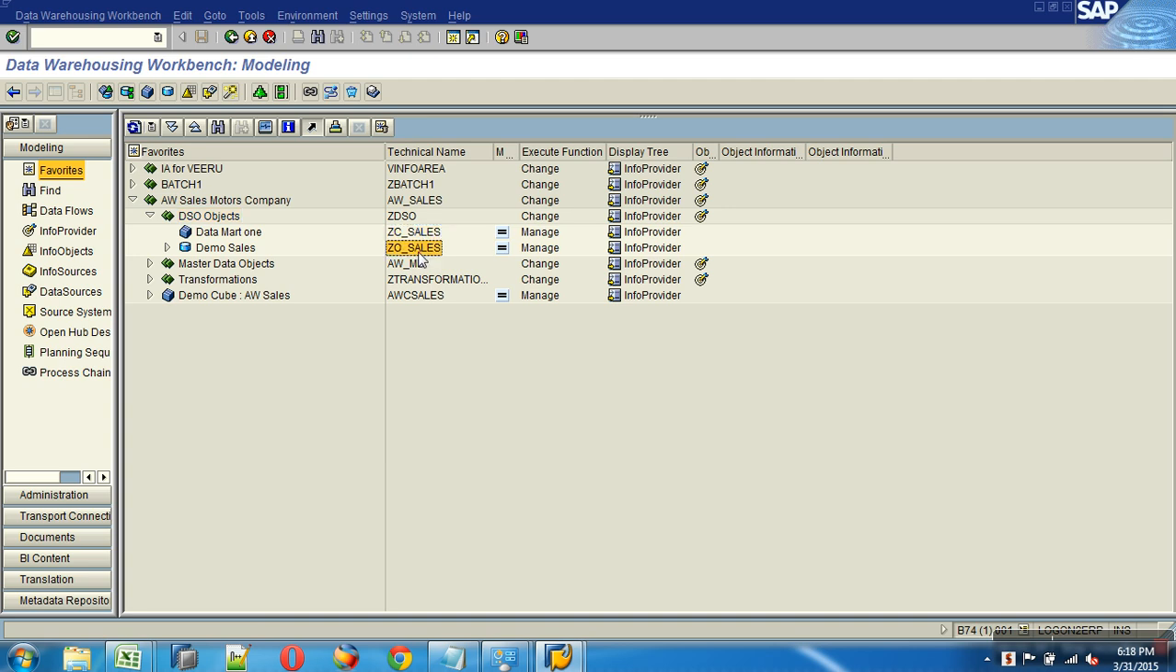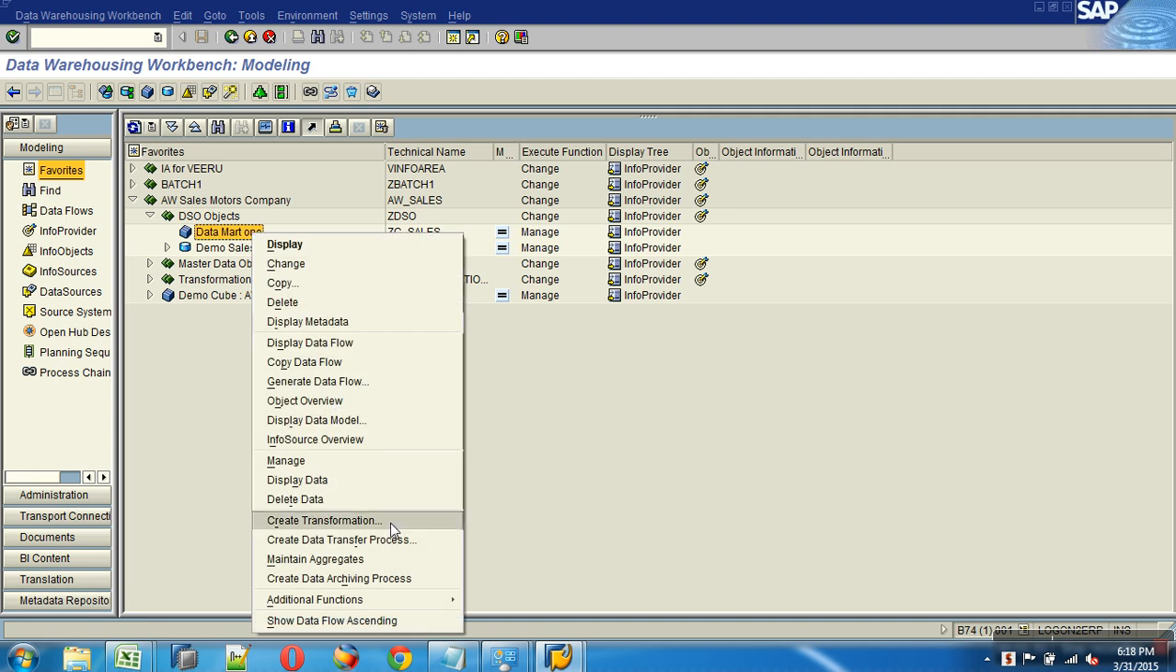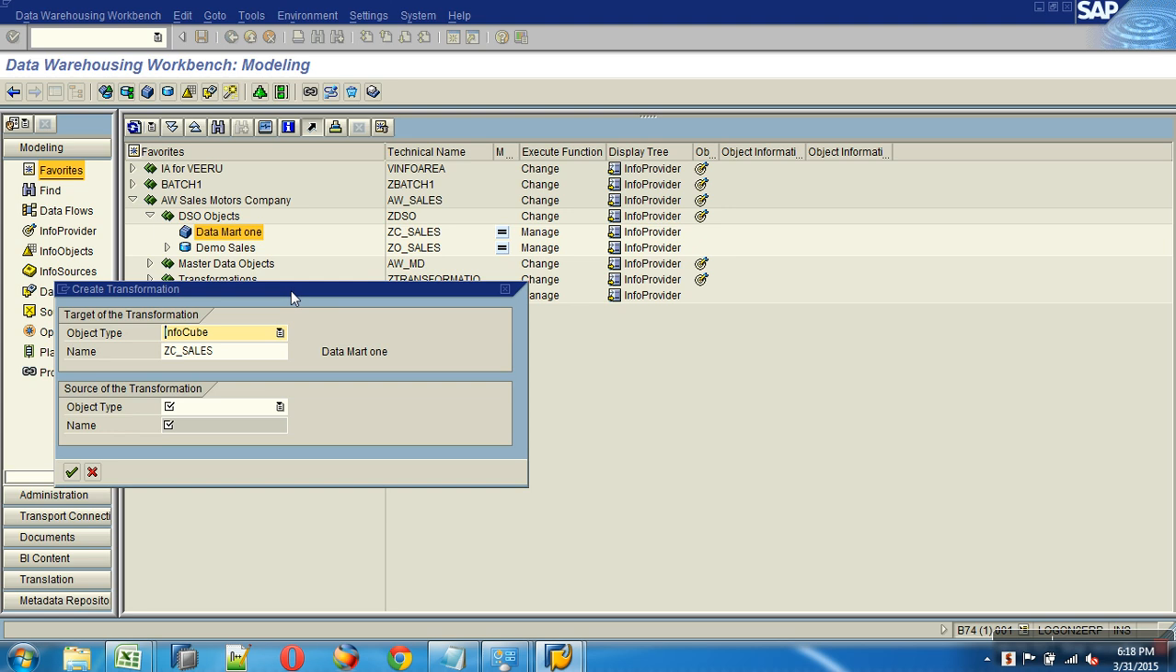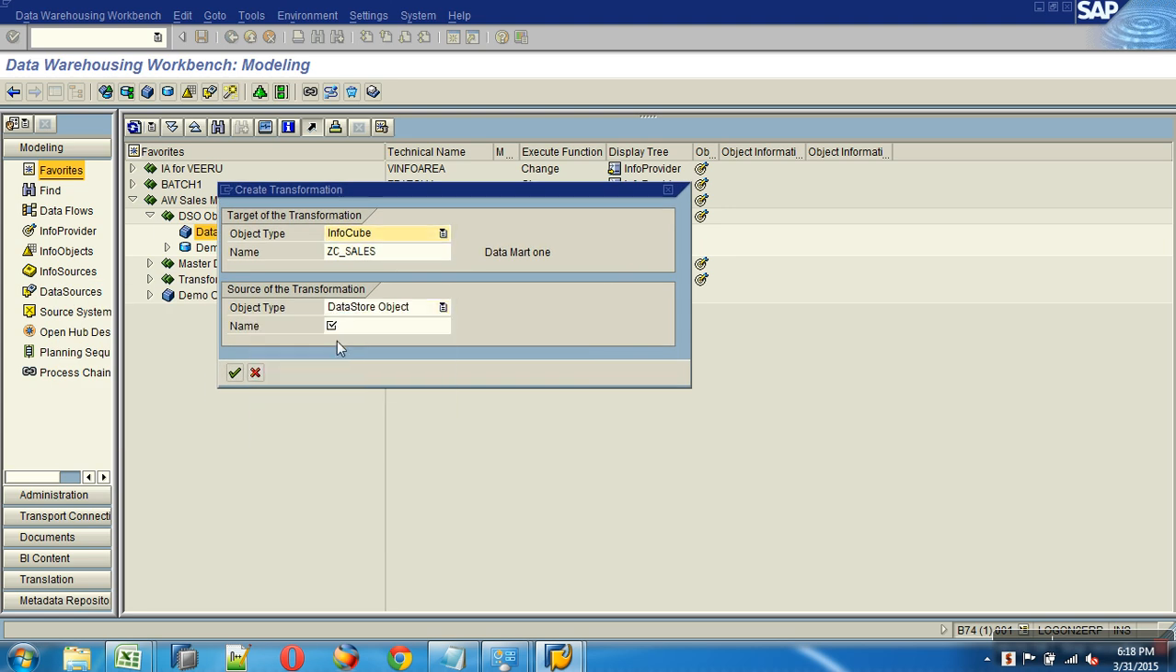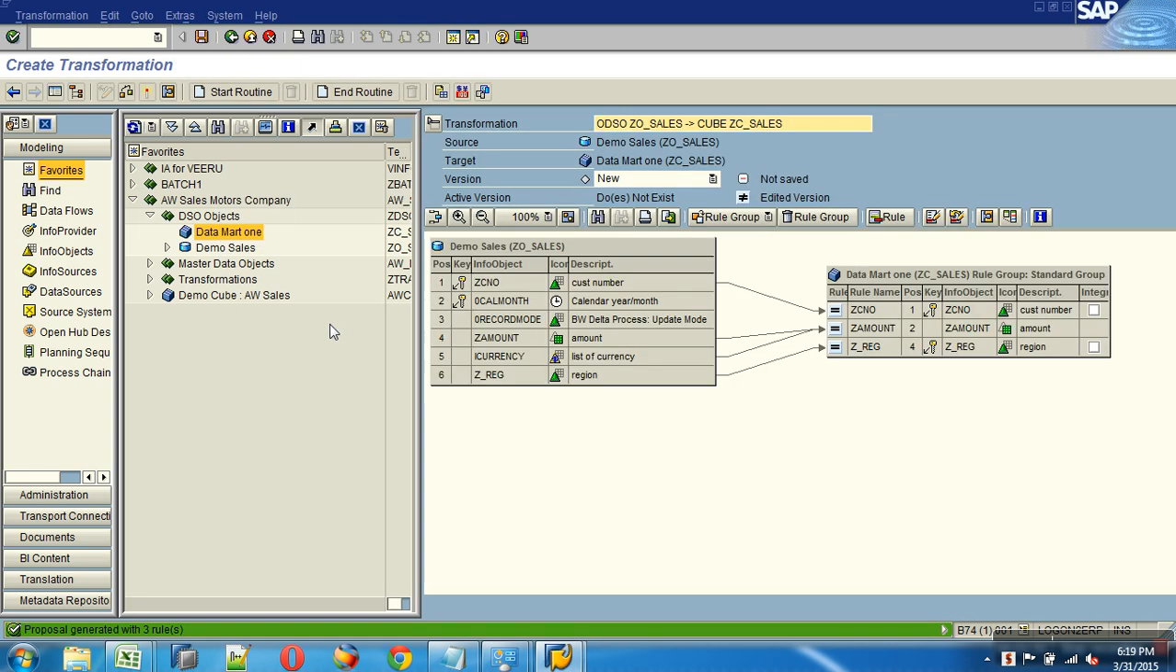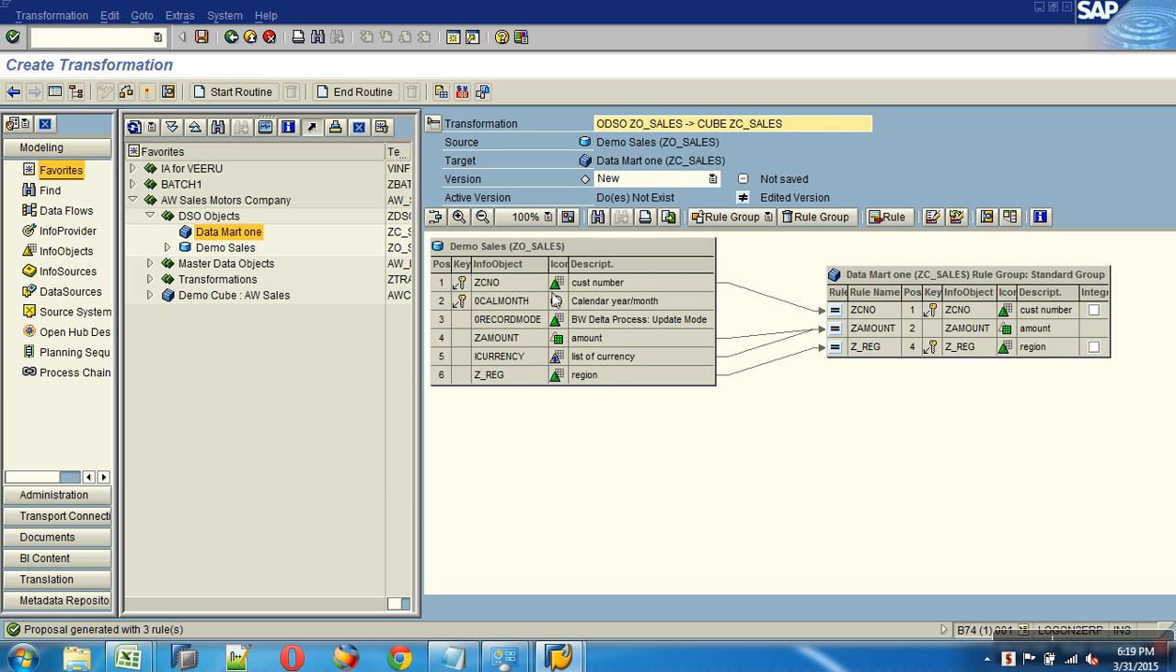Now the thing is, how do I load data from this DSO to the cube? Simple. First, identify which is my source object. In this scenario, DSO is the source, and the target is the cube. So connect both of them with the help of transformation. Right click on the target object and say Create Transformation. You want to load this cube from a data source or from a DSO? DSO, which is Z2_sales. And mapping is done. And then activate.